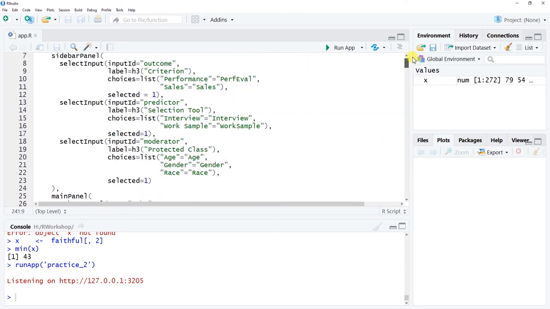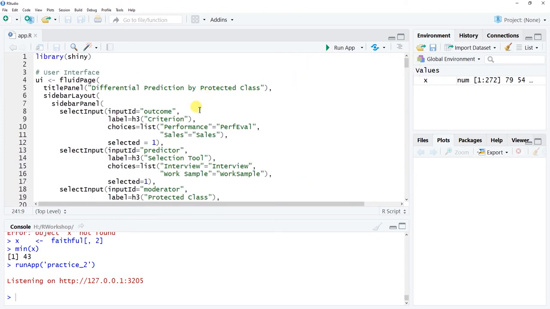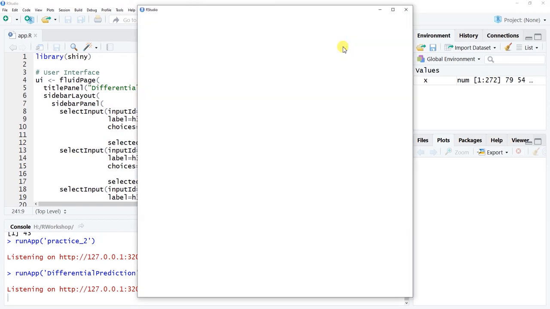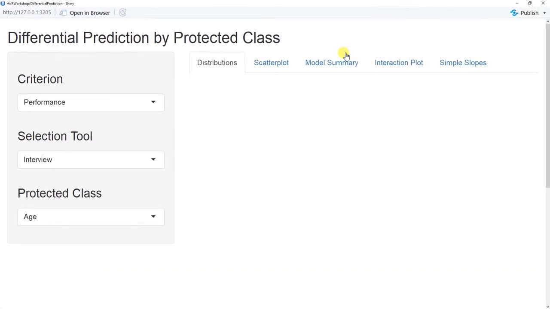Okay. Now I'm not going to extensively go through all of the different functions and inputs and outputs that I've specified here, but I want to give you a glimpse of some of the different things that you can do with Shiny web apps. So I think a good place to start is to see what the end product is. So I'm going to run this.